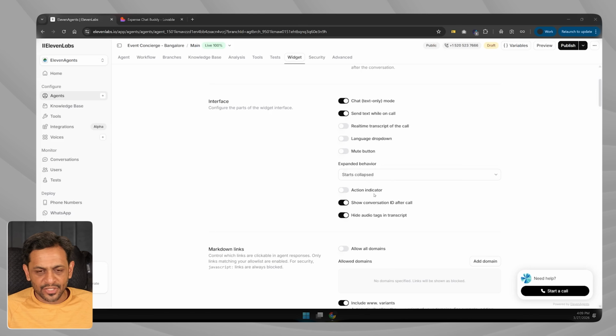Anyways, so action indicator, not really sure what this means. Show conversation ID after call. So if the user should know the conversation ID so that they can reach out to us and then share the conversation ID for us to look for what happened, then we can show that. Hide audio tags in transcripts. So if I laugh or giggle or something like that, those tags will be hidden in the transcript.